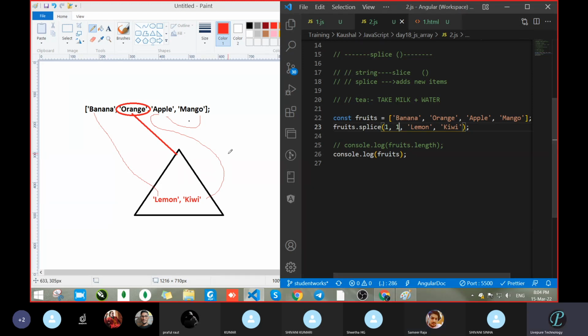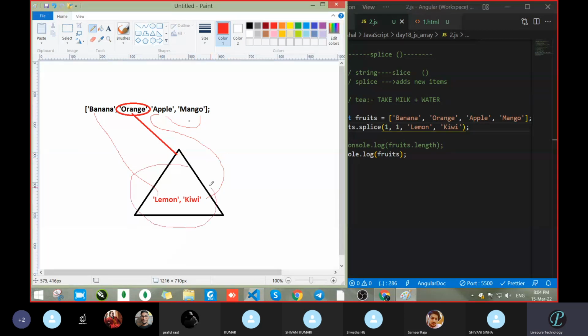No, see what happened. This completely is one package. Just think like it will go and replace on this position. So automatically they have two data, two values. Correct. So orange having only one index. Index one having lemon and kiwi also.